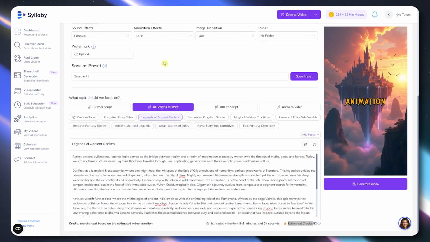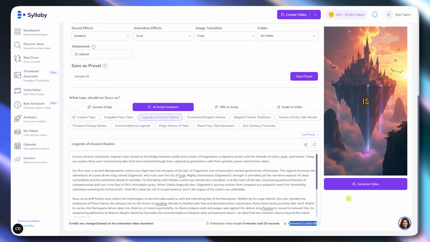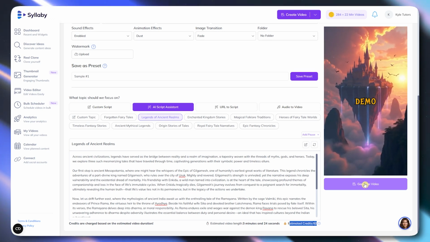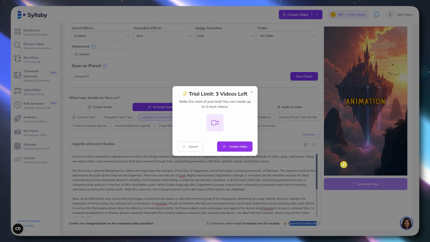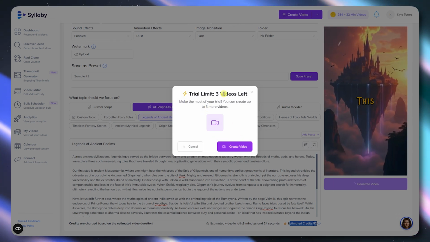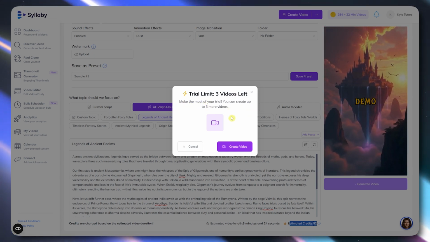All right, so now we have everything. So now once you're okay with the estimated credit cost, you can click here on generate a video to proceed into creating the video. So I'm going to click here on generate video. And then this would pop up. So basically, you can just click on cancel if you don't want to create any more videos. Basically, this is just encouraging you to generate more.